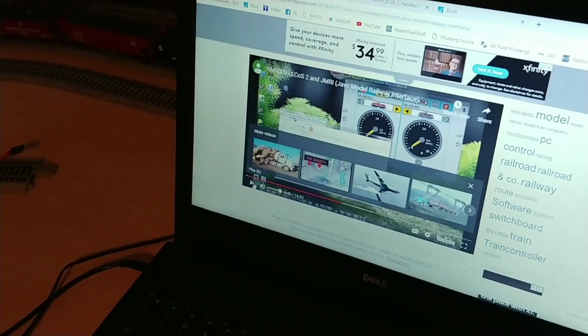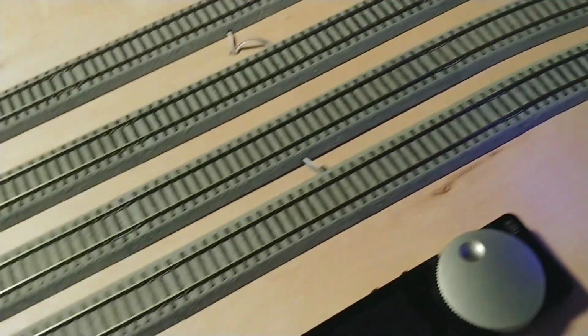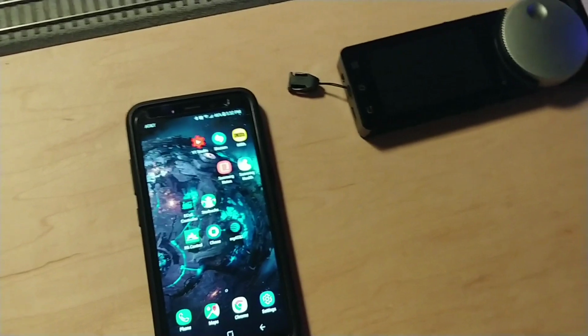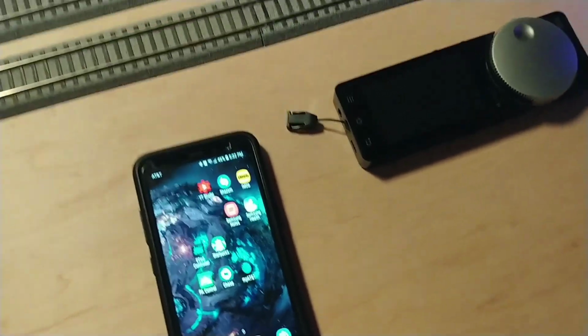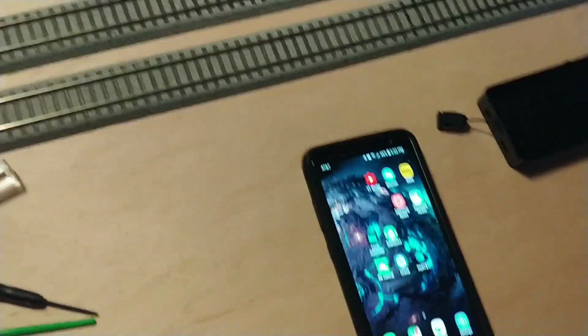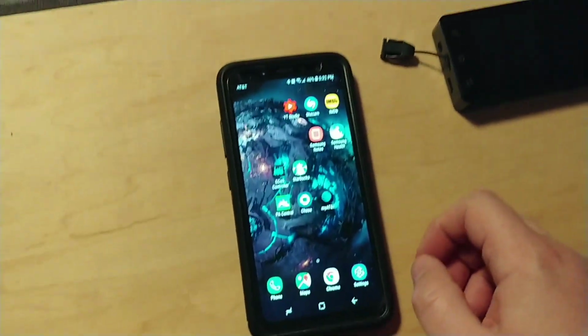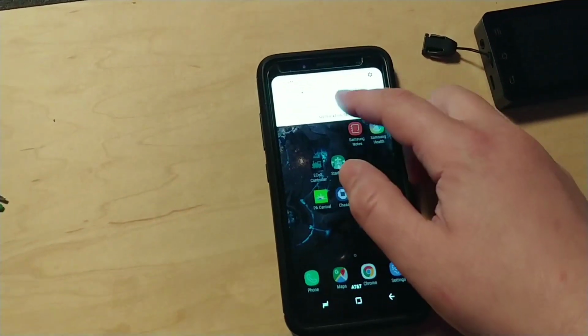Okay, so no luck with getting the computer interface to run, so the next thing to try is going to be the phone. The idea here is that I'm able to use my phone as an additional throttle. My phone is going to be connecting into the Wi-Fi router that I just hooked up, and that's going to be talking to this. So the first thing I'm going to have to do is switch Wi-Fis.